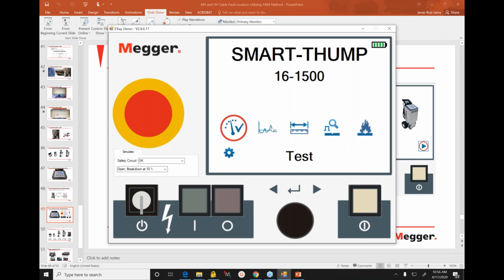But I would like to show you the other icons that we have in the display. We have, for instance, the TDR, which we can use for low voltage cables. Then we have the prelocation. We have also the pinpointing and the burning option. But the unit will take me automatically through all the process of the fault location. So if I start from the beginning, I only click on the control knob to start with the first point, that is the hypo test.